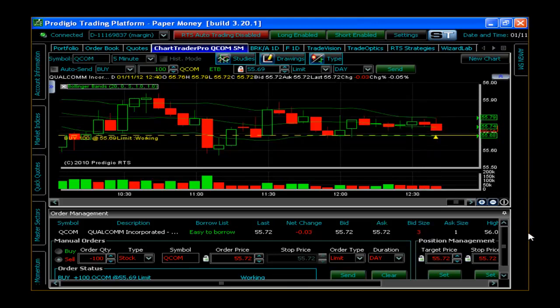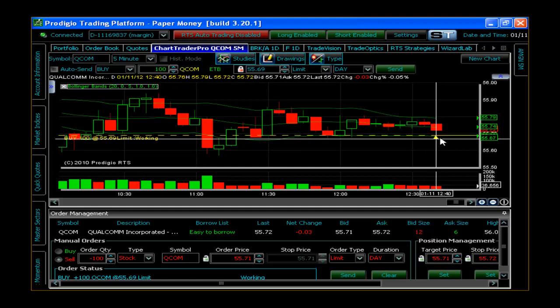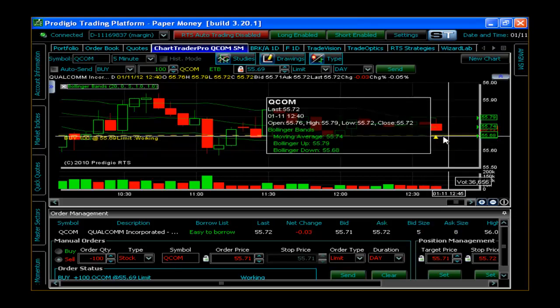And as I was on my little rant there, what was happening was, you see Qualcomm is kind of reverting back to its lower Bollinger Band. And I'm still kind of 6 cents away, or maybe 5 cents away. But you see this trade activity, and maybe that wonderful little speech influenced the market to come back in that direction. That's kind of a lame joke, actually. But anyway, in the event that this price comes back here, I'm going to get filled, and I could be the low price on that fill.